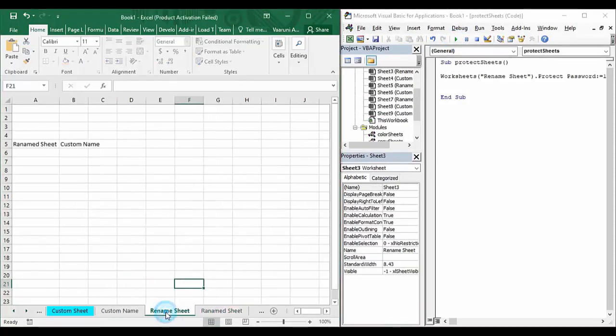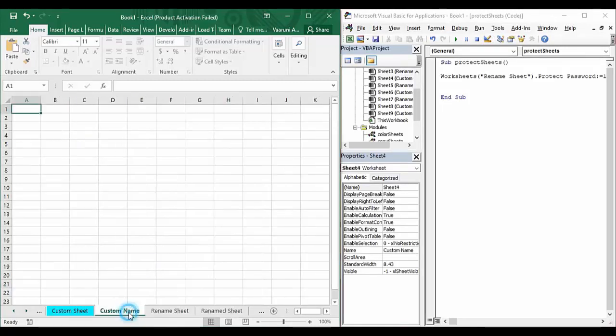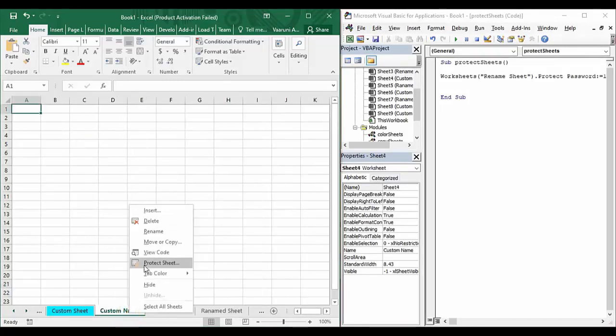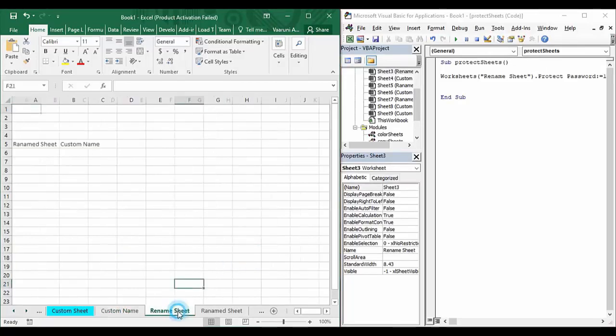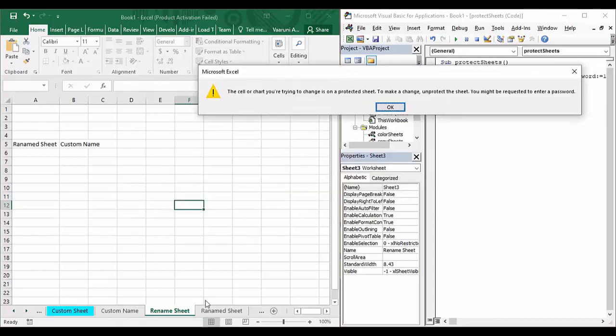Now you can see if I just right click over here, then you can see that we have this option of unprotect sheet over here. While in custom name we have this option of protect sheet. This option of unprotect sheet means that I cannot actually perform any action on this sheet while it is protected without a password. Suppose I want to enter any data in the cell of this rename sheet.